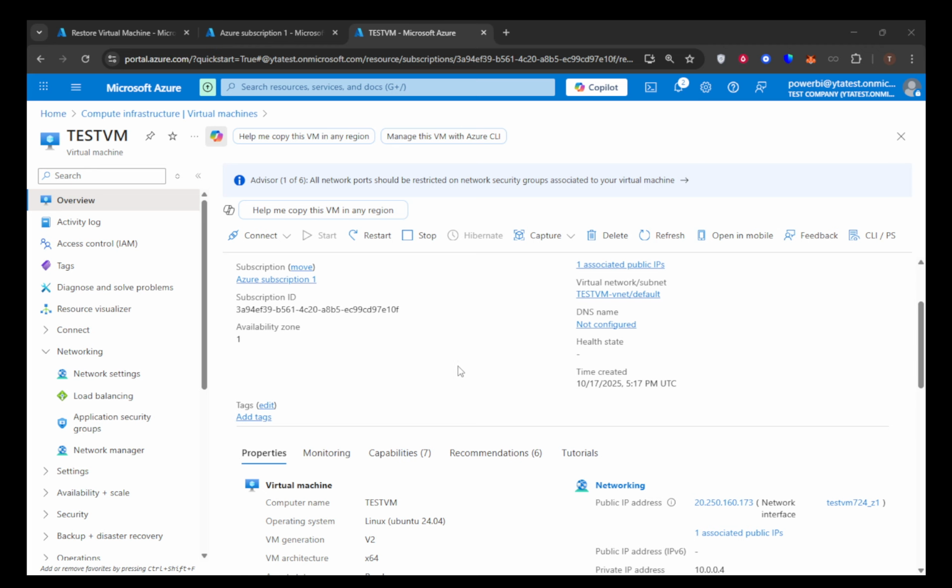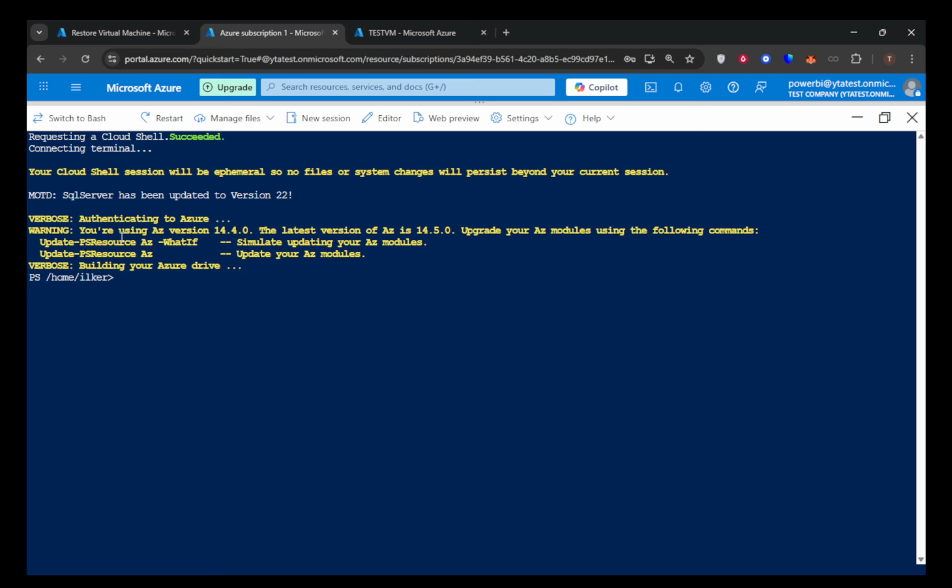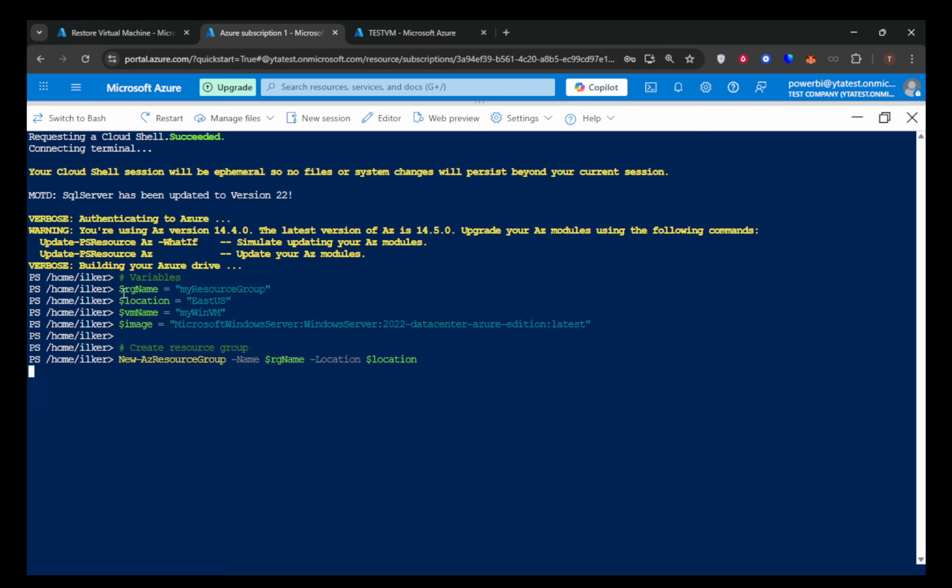Let's walk through a straightforward example of how you can create a Windows virtual machine using PowerShell. The script we're using today draws inspiration from Microsoft Docs. First, you'll need to declare a few variables. Imagine we're naming our resource group MyResourceGroup and locating it in the East US region. Then, the name for our VM will be MyWinVM, and we're selecting an OS image identified as MicrosoftWindowsServer 2022 Datacenter Azure Edition, Latest.